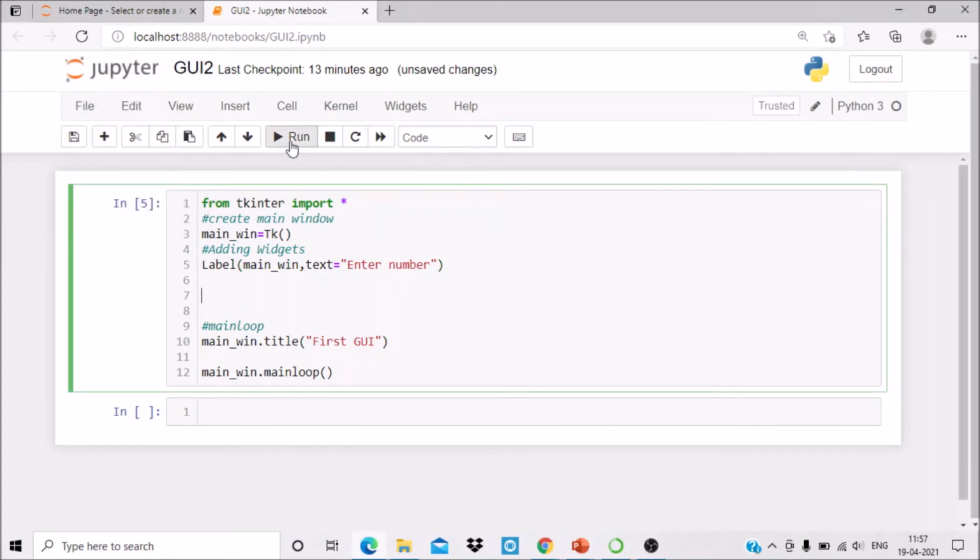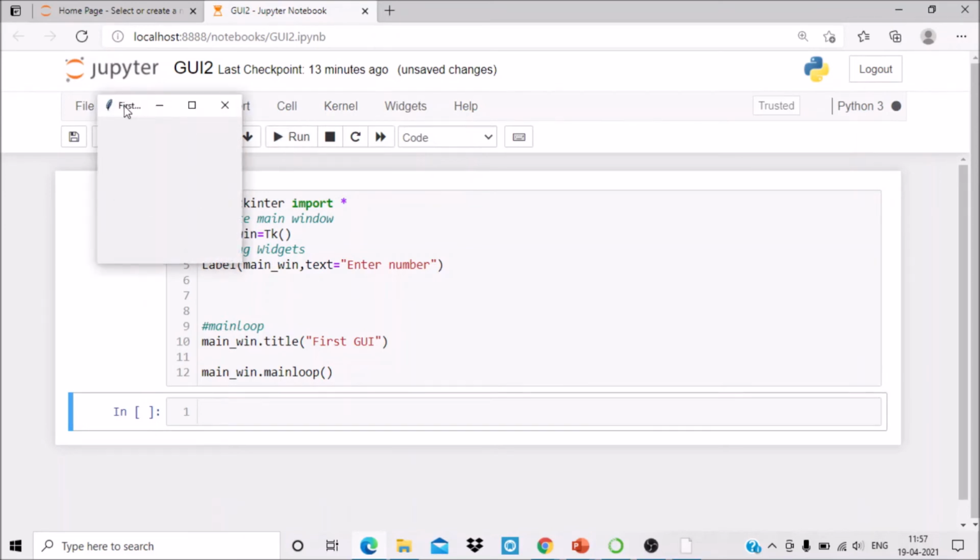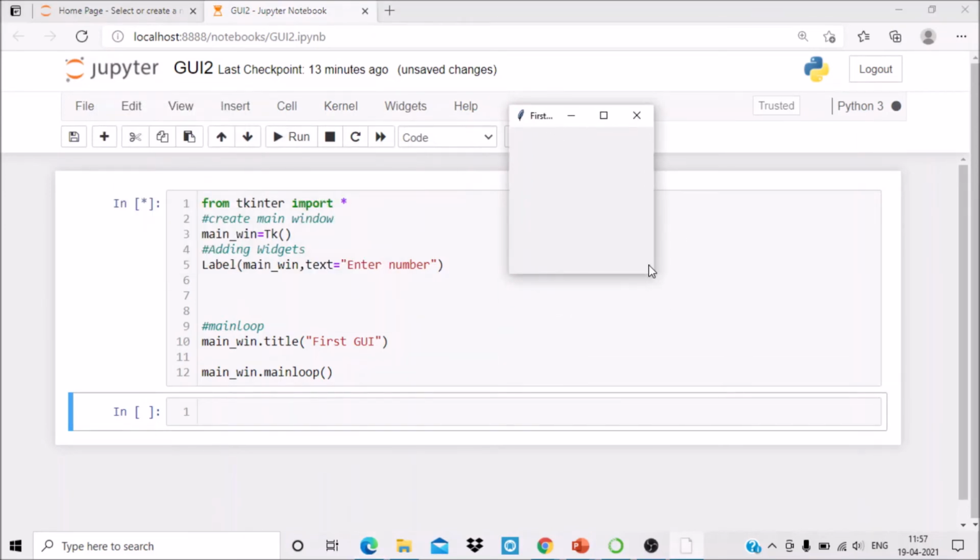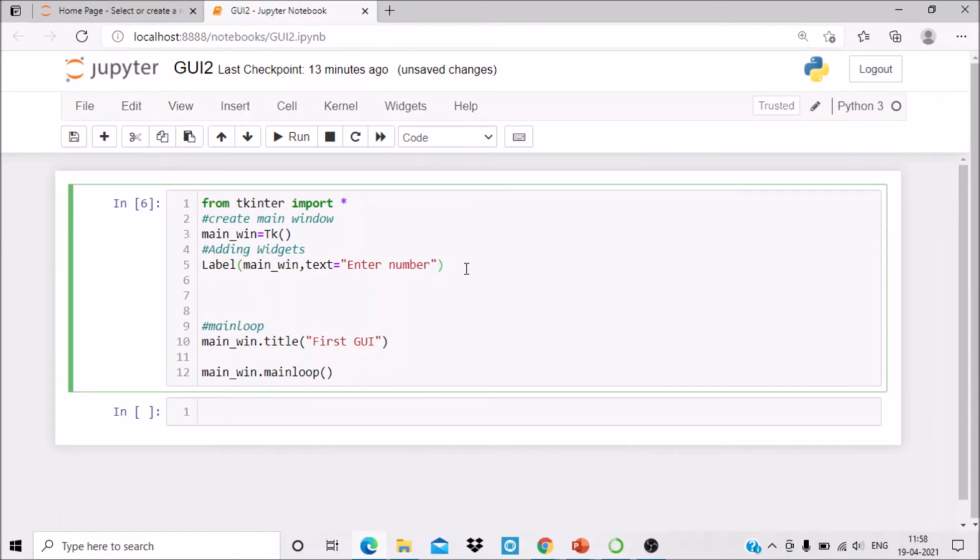It will not show any label on this particular window. It is not showing any label on the window. For managing the label or for managing the widgets, you must write at least one of the three methods, that is pack, geometry or grid. Now first of all I will use the pack method. So dot pack.